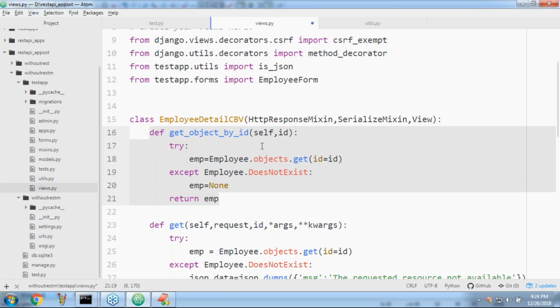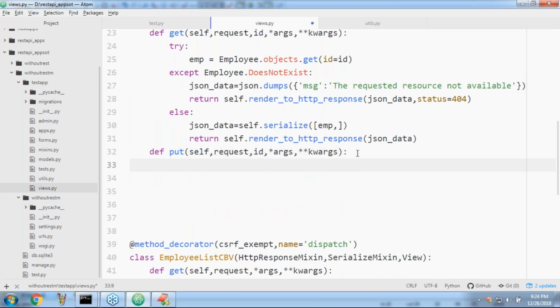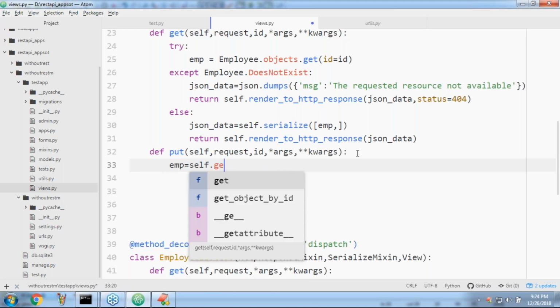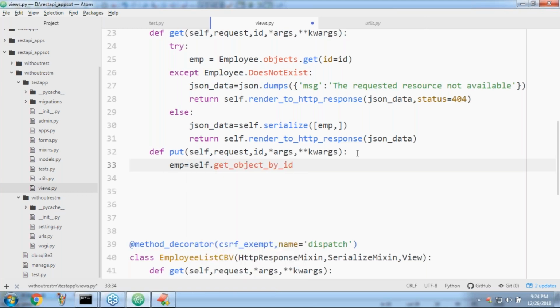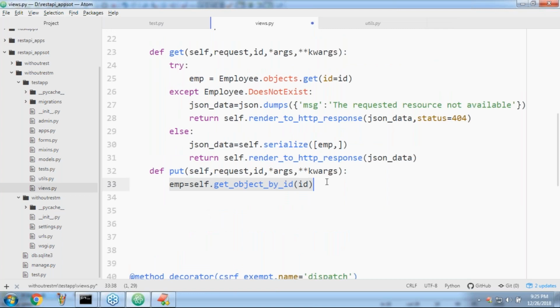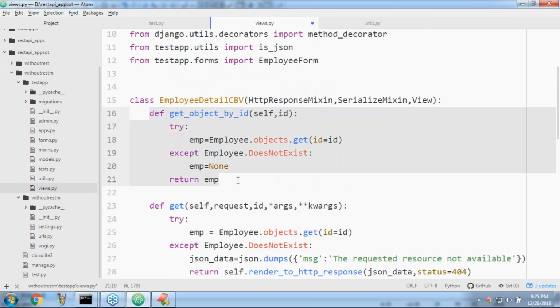Okay, well, acceptable. Now what I'm trying to take here: I will ask emp is equal to self.get_object_by_id of id. So now instead of writing this bloody code here, I'm just calling that method. Is it easy, right? Now this code will become reusable. Suppose tomorrow inside the delete method I require this code, then I can reuse this method. That is the biggest advantage: code reusability.